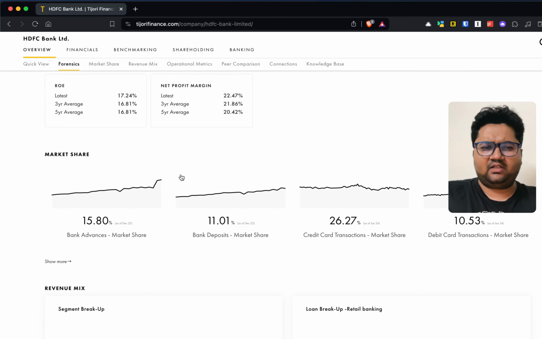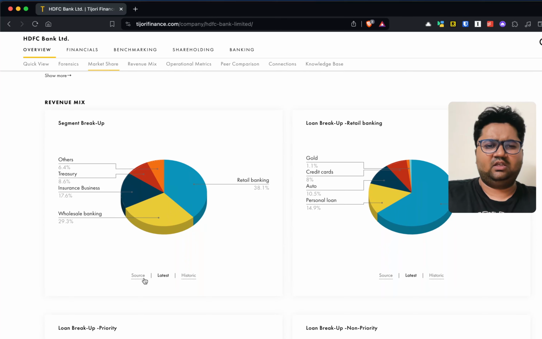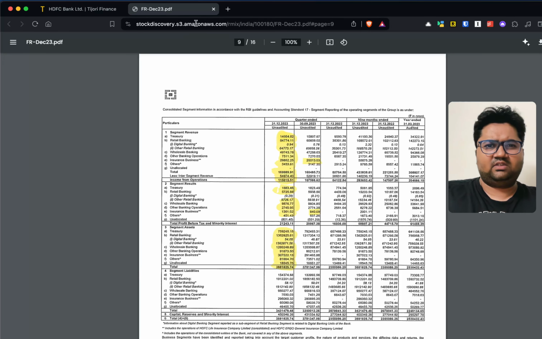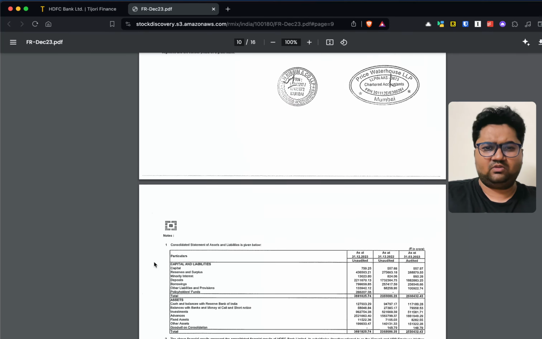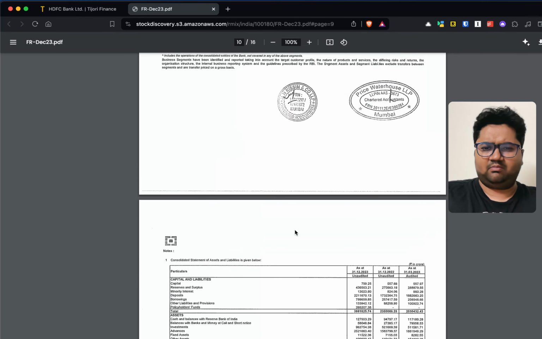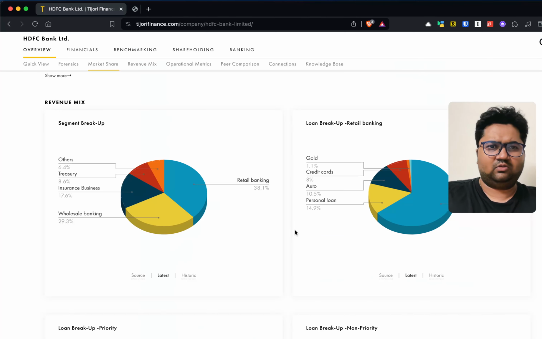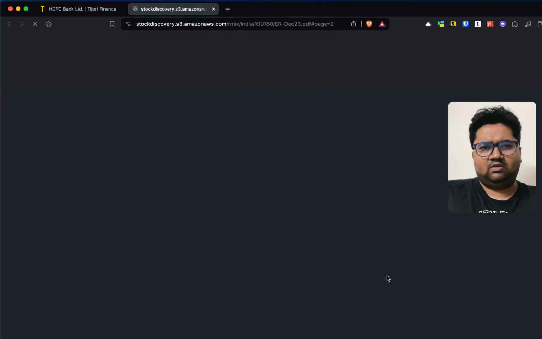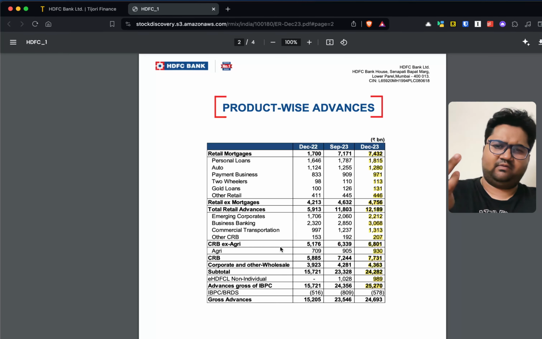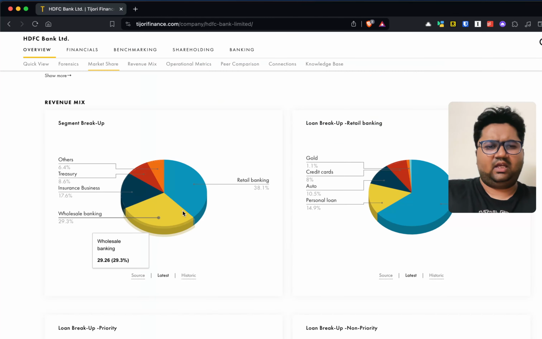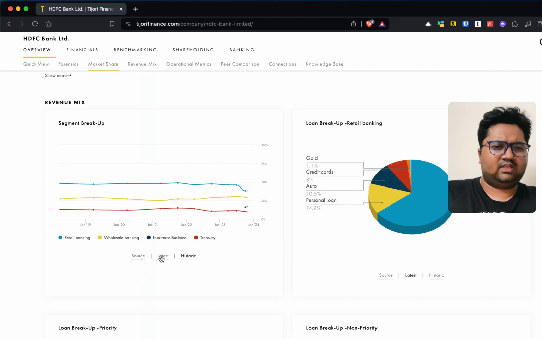Then you have market share information, you have revenue mix. Once you click on the source, as I was saying, they'll show you all the consolidated information that they've picked from reliable sources. It's stamped and all, blah, blah, blah. I don't know what the source is, but it looks authentic enough to me. Some of them are from HDFC Bank itself. And you can do a lot of historic analysis here.